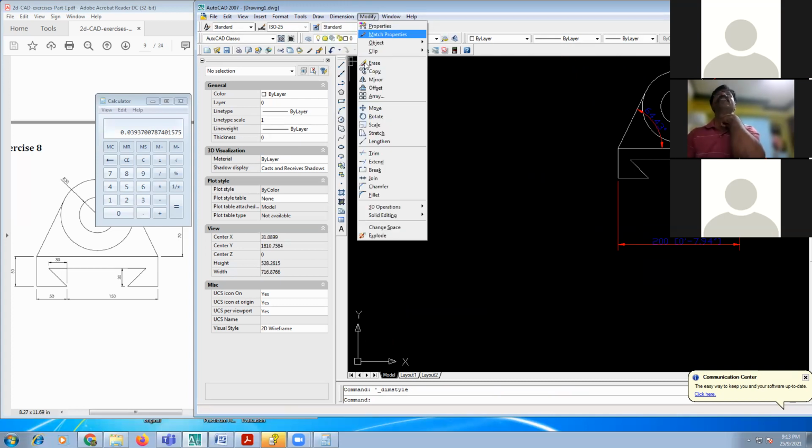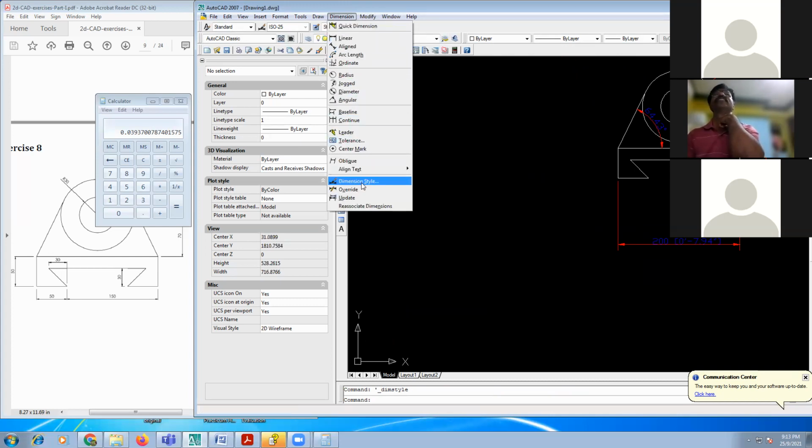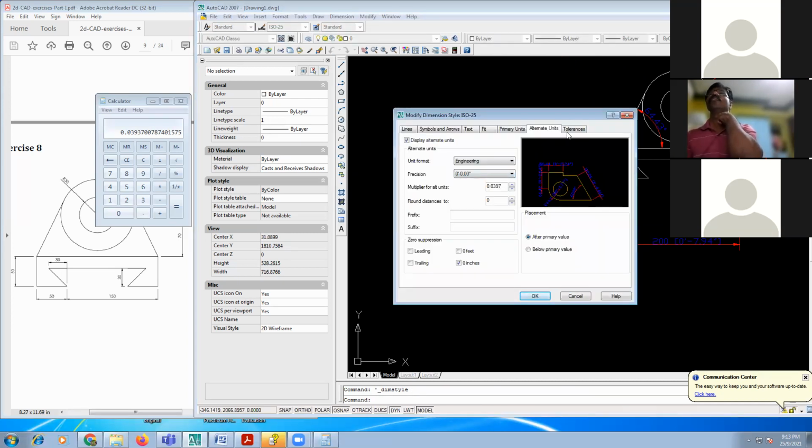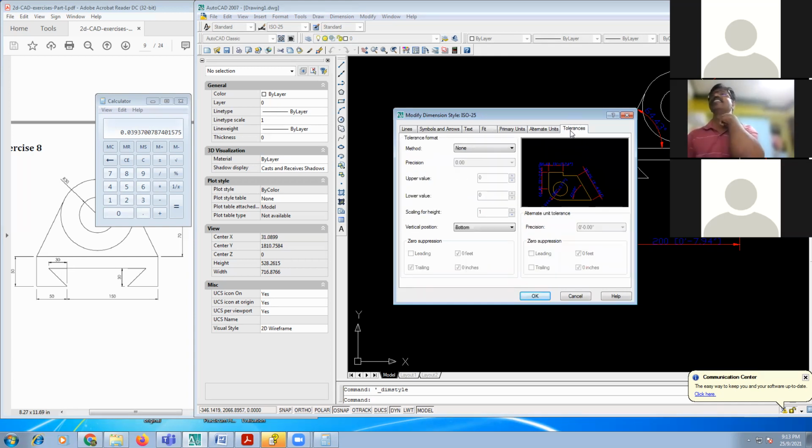Modify again, dimension style, modify. Now finally we are in tolerance. Tolerance is how you set the tolerance of the drawings. None, or symmetrical. Symmetrical is when you want both upper and lower values, and it gives you the dimensions. For example, I give maybe 0.1.